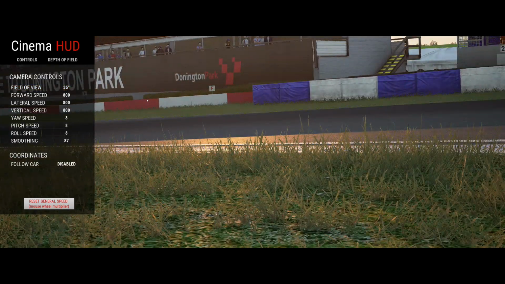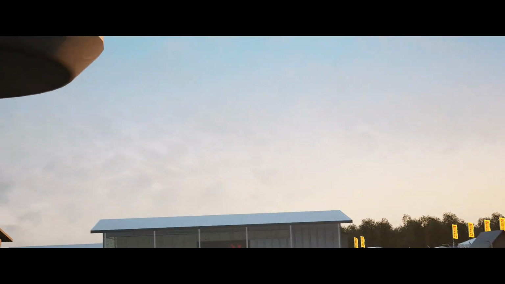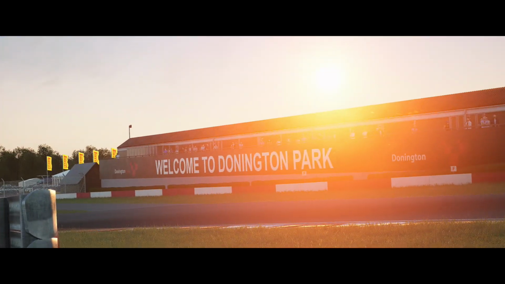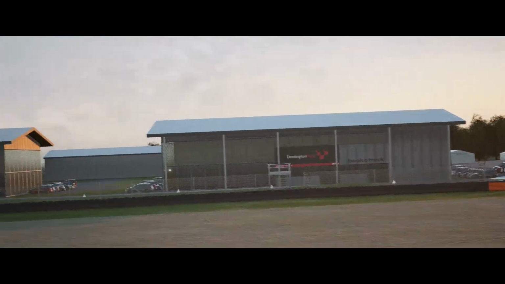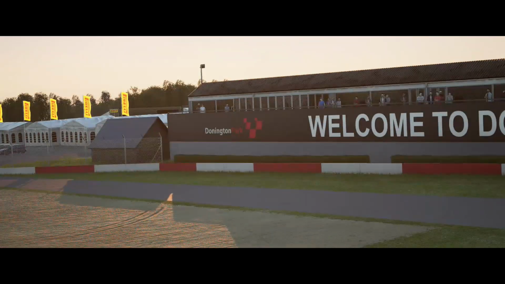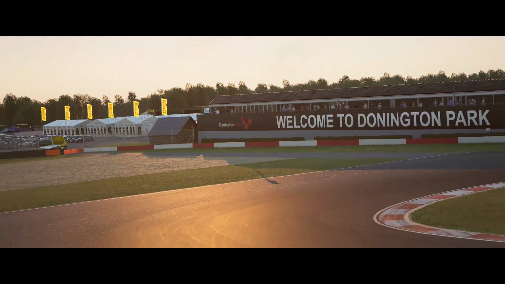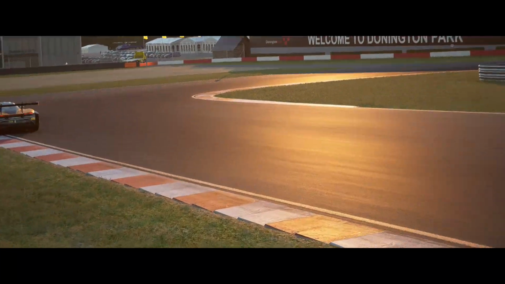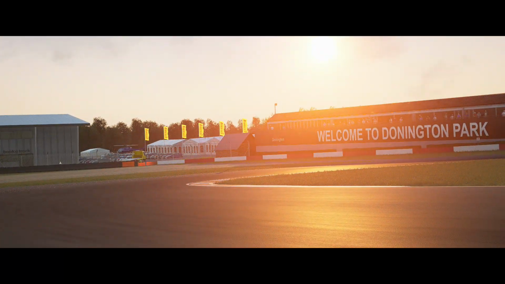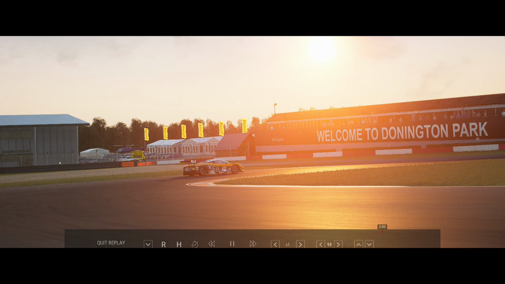Okay, and then let's try and frame this up a little bit. That's not great. It's tough to find the right angle. I mean, I don't really want that much sun, but let's see what we can do here. Again, trying to capture that Welcome to Donington sign. Too far back here, but let's see what we can get. Yeah, it's kind of a lot.